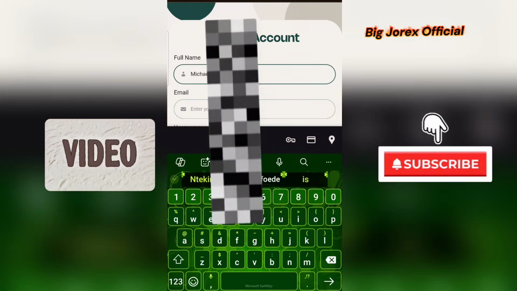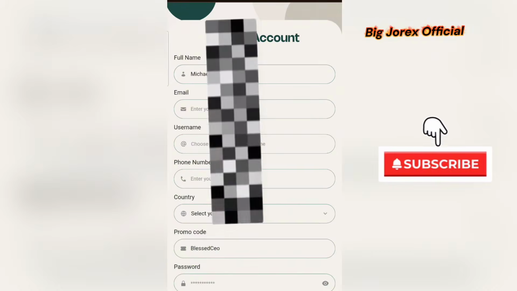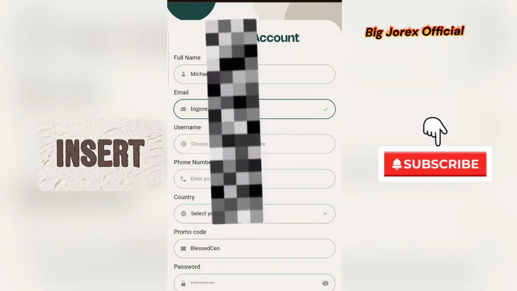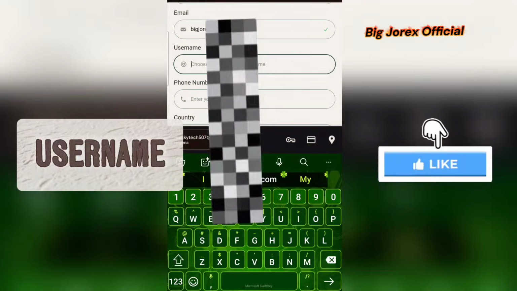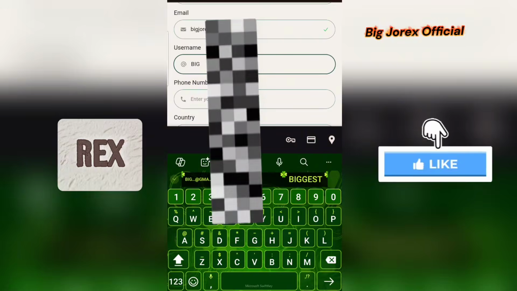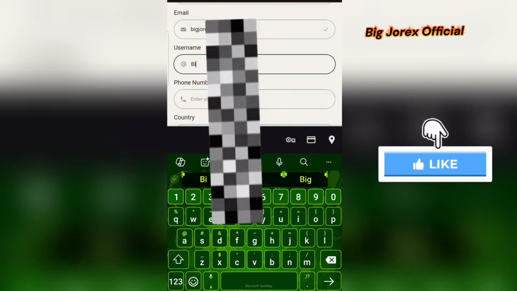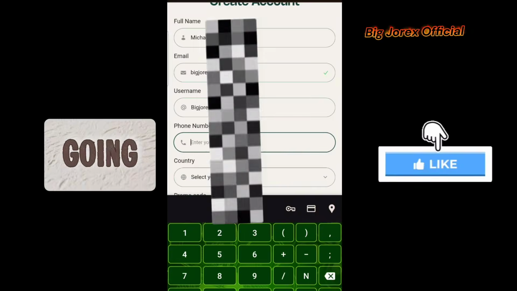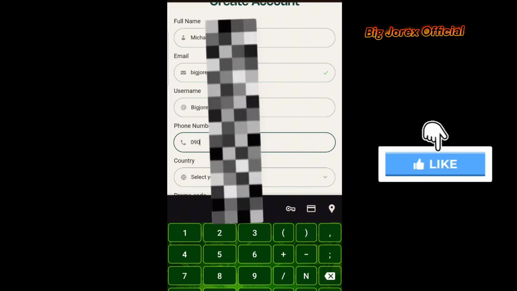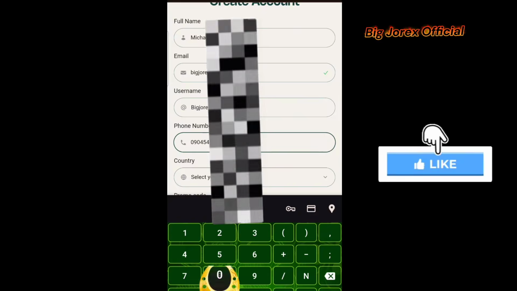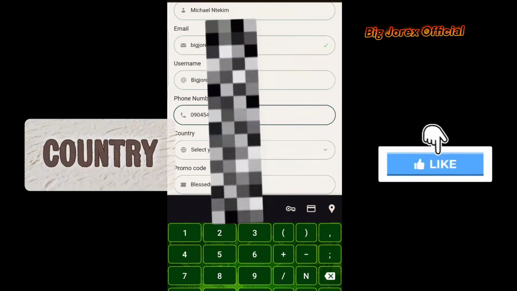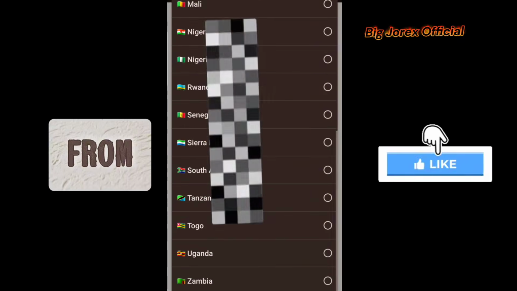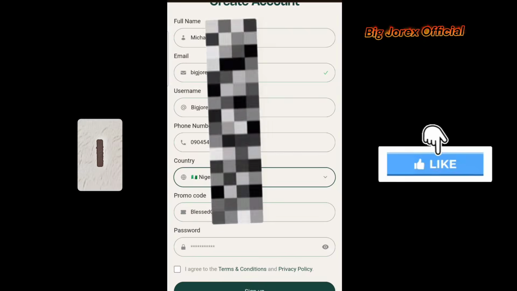So for the purpose of this video, I am going to use this. Now you enter your email address. So I just insert my email address. Username, I'm going to enter BigJorex. Then phone number, I am going to enter my phone number right here. Now country, click on the country to select the country that you are in or you are from. I'm from Nigeria, so I select Nigeria.